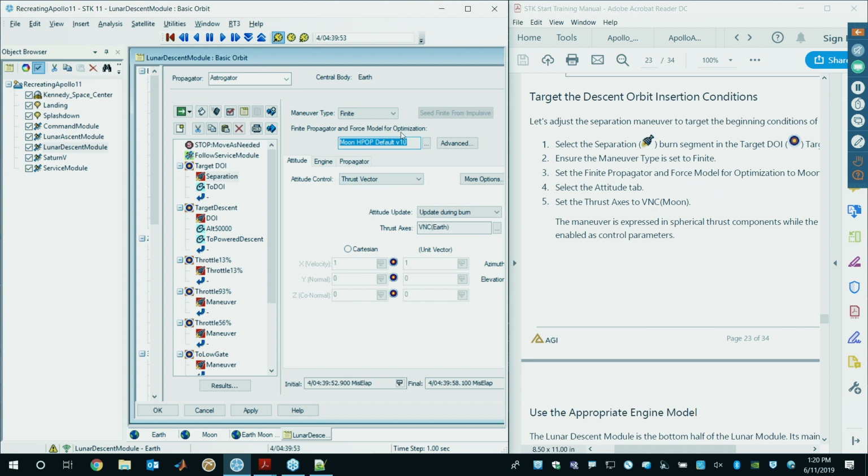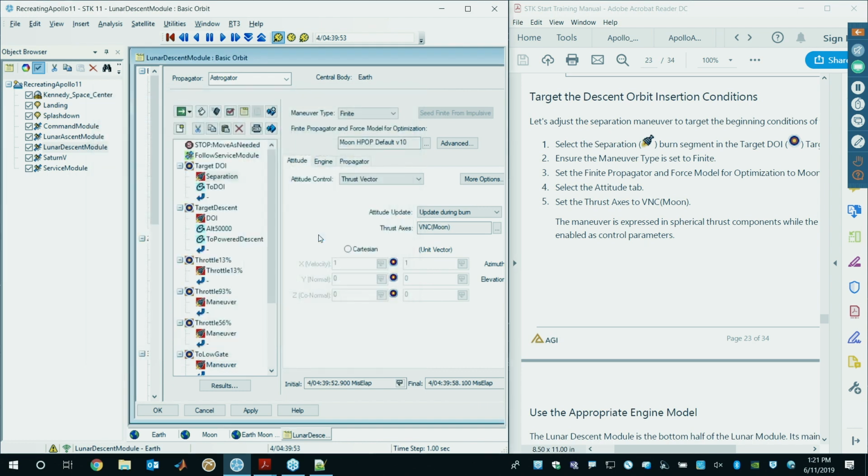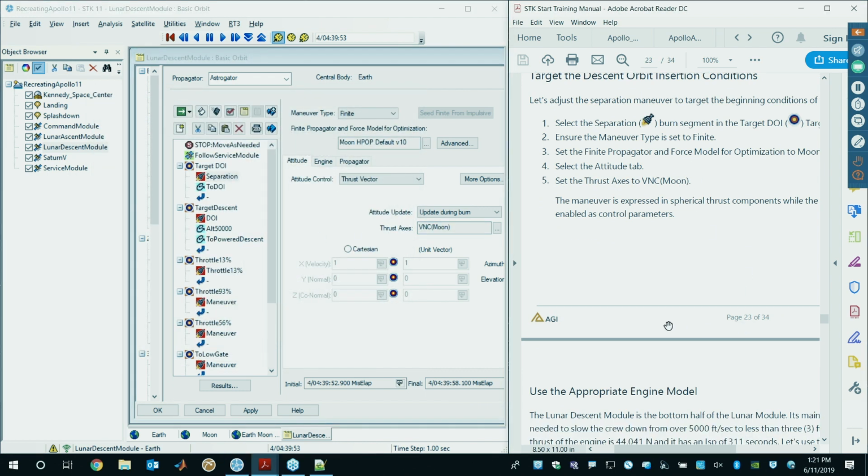So we're changing from the Earth to the Moon for the propagator. And then we're going to come down to this attitude tab, and we're going to do the same thing for the thrust axes. So instead of being in the velocity normal, co-normal of the Earth, we're going to switch to the velocity normal, co-normal of the Moon. And this is towards the bottom of page 23 in the training manual.